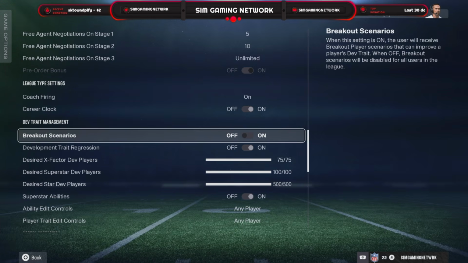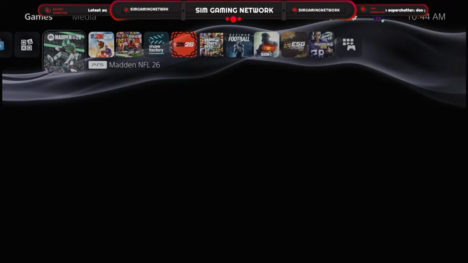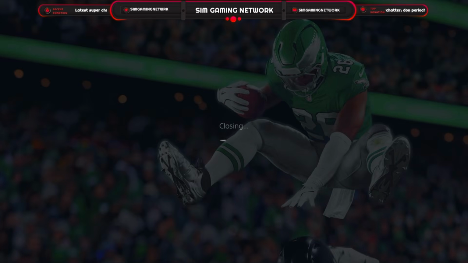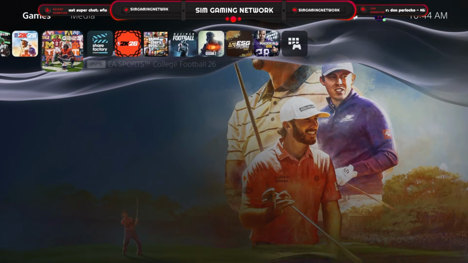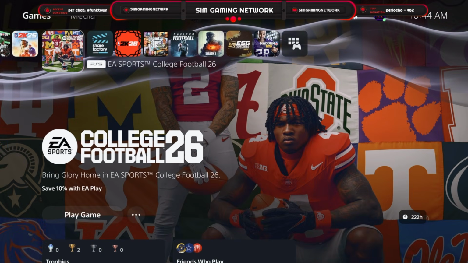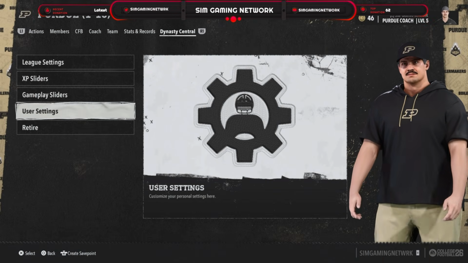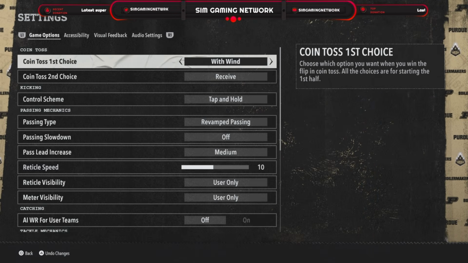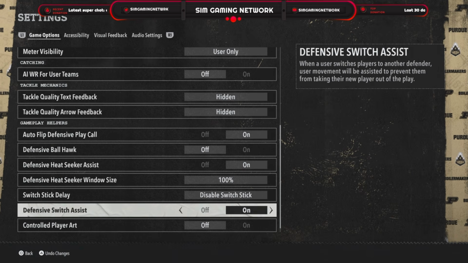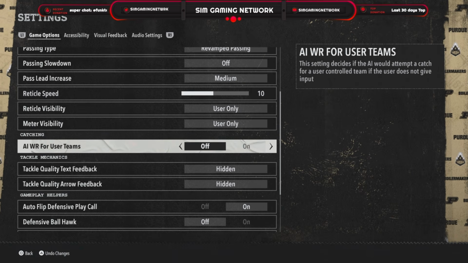What is the point of giving us the option to turn it off if it's going to activate and make us do it anyway? Now, the easiest way to show this is in college football, where college football has the same issue with a different setting. Of course, there are not breakout scenarios, but there are toggle settings that we have. One in particular is AI wide receiver for user teams. We have an option to have this on or off.